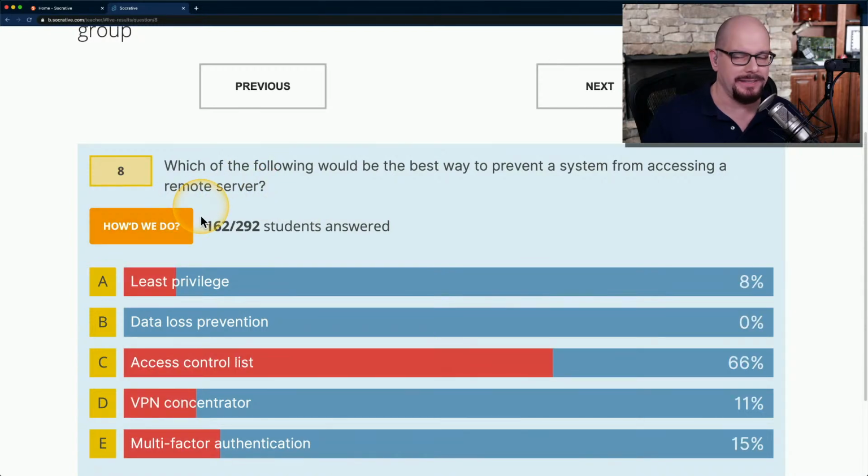Let's see how we did. 66% of you say access control list. 15% said multi-factor authentication. 11% said VPN concentrator. 8% said least privilege. And 0% said data loss prevention. So it's good that a number of you kind of figured out the details of what's there. At least you know data loss prevention is not the right answer for what we were looking for.